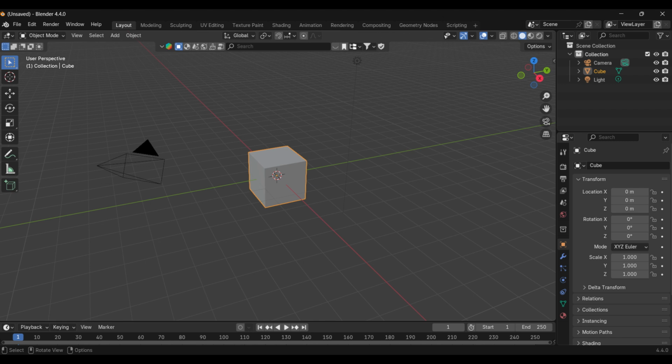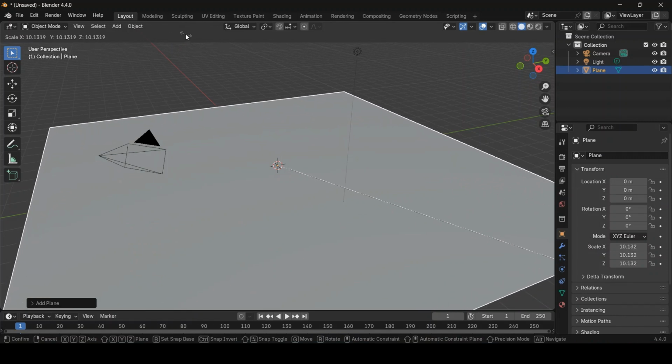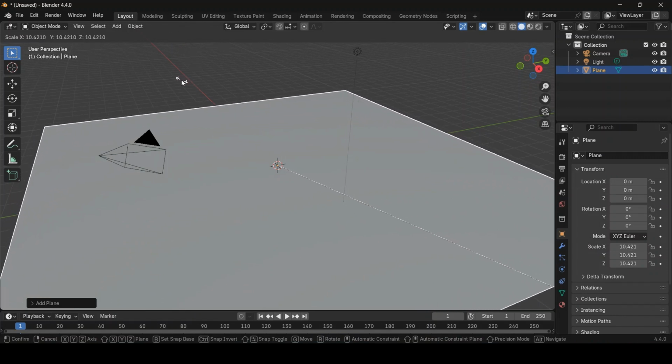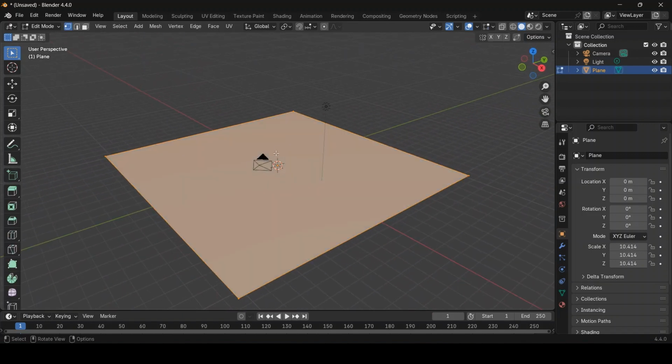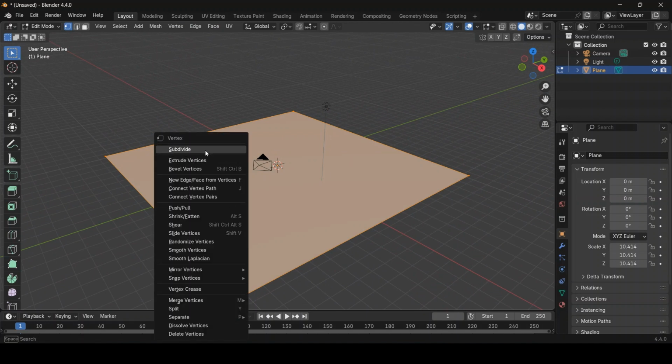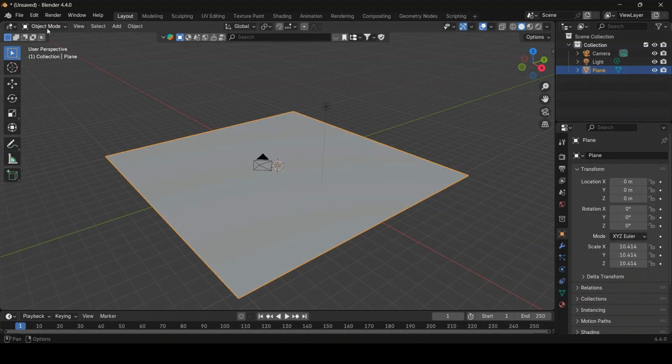So let's get started. Open a new project and delete the default cube first, and then add a plane and scale it up. Then press Tab to enter edit mode. Then subdivide the plane so we can apply weight painting later. For this example, I will set it to 100 divisions, but you can choose a number that suits your needs. Then return to object mode. Now we are set. Next step, let's add models to the project.